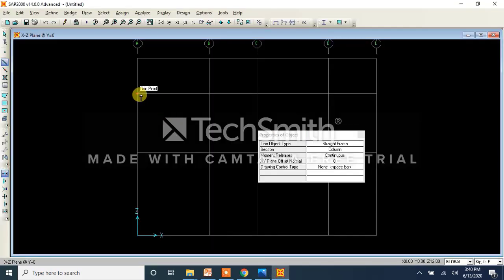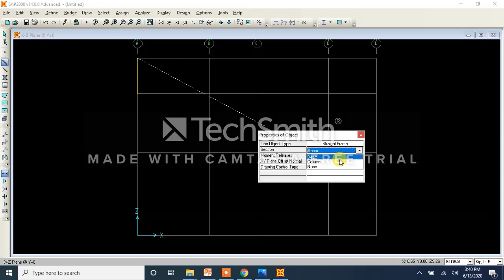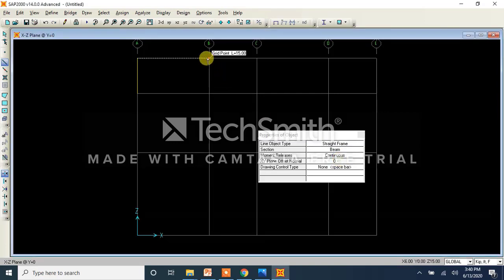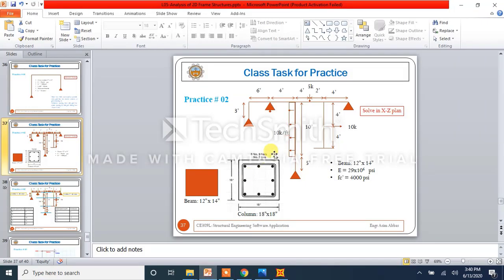Now I want to draw a beam, so select beam from here and draw your beam accordingly. Similarly, another column is also there at location C. If you check the diagram, it is at location 3 and it extends to the final grid line.